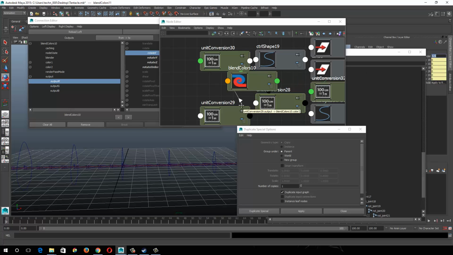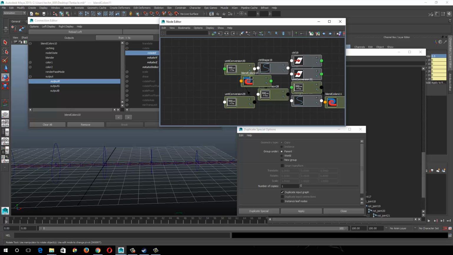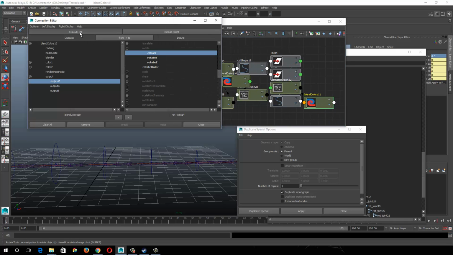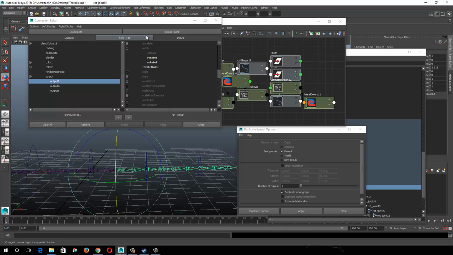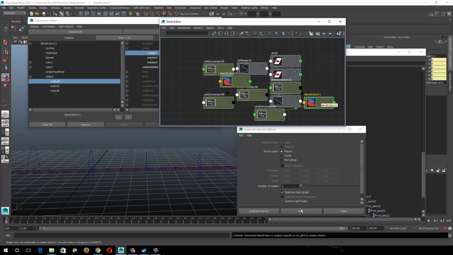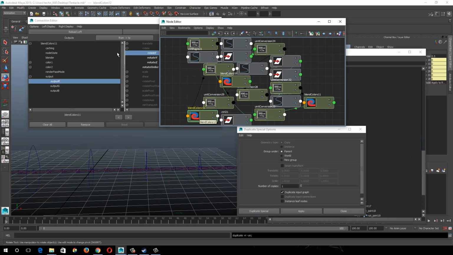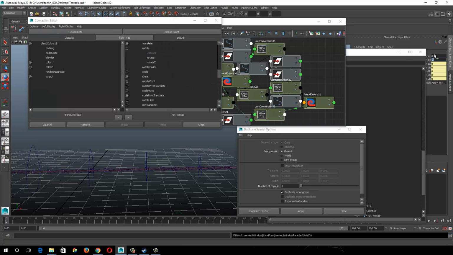And again, the duplicate special is just keeping the incoming connection, so I don't have to re-hook up those controllers each time I'm duplicating, they're already connected. And all I have to do is change the blend value and connect the output value to the correct joint. And last one on this particular chain. Or 0.25.